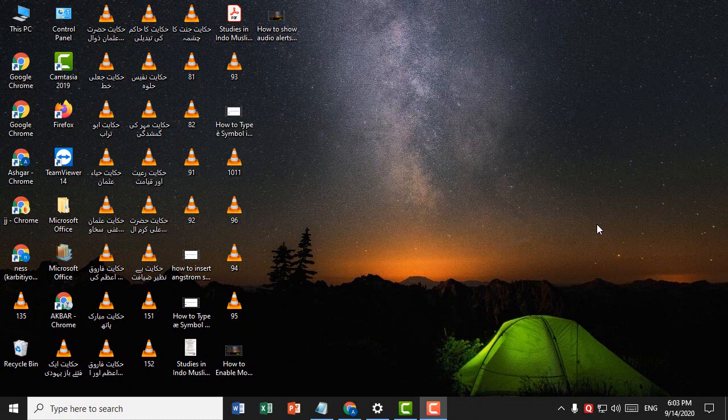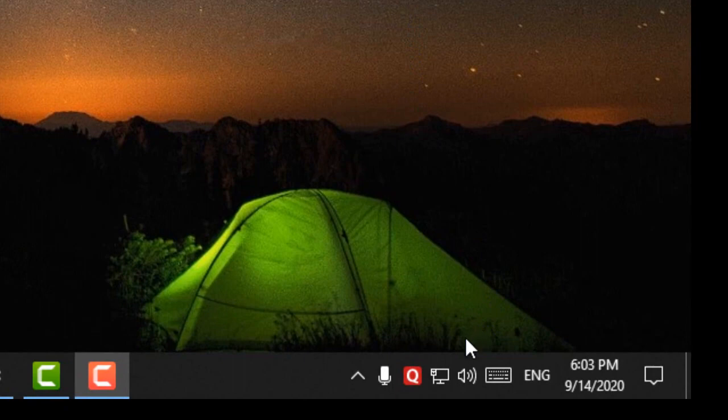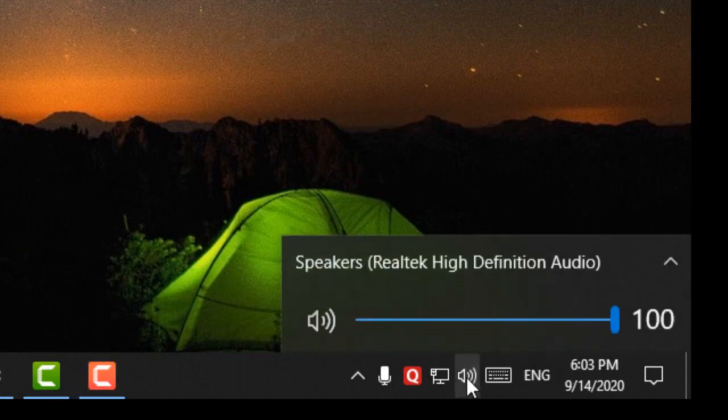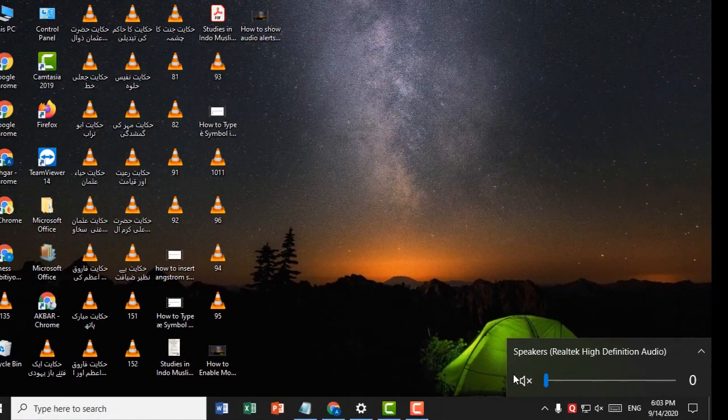So friend, if you want to mute and have no sound, just click on this speaker icon and drag this slider to 0. You will see a cross sign on the speaker. Also, friend, you can mute by clicking on this speaker icon. So very easy and simple.